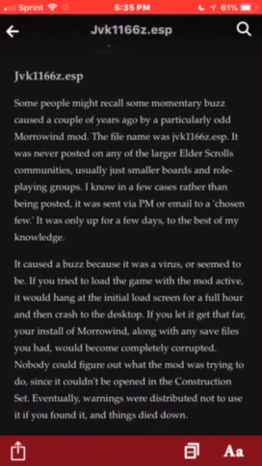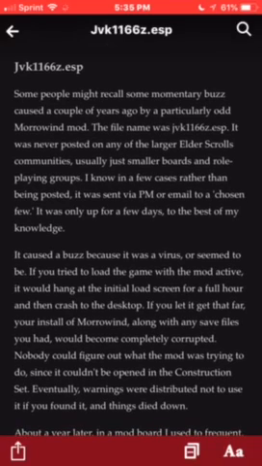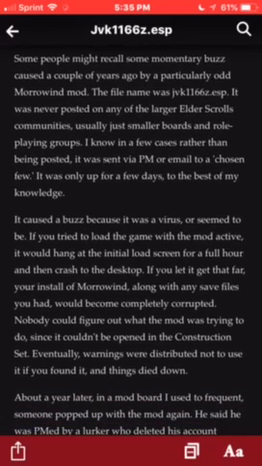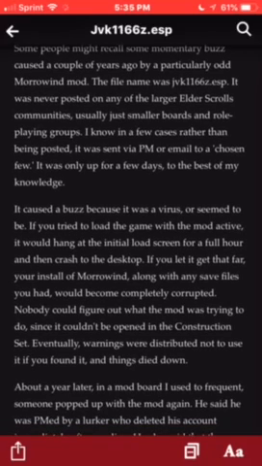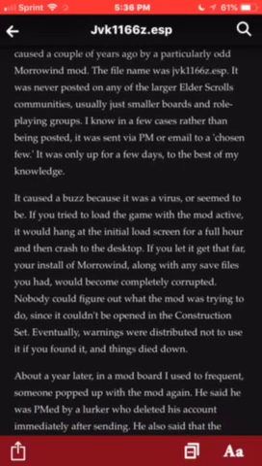I know in a few cases, rather than being posted, it was sent via private message or email to a chosen few. It was only up for a few days, to the best of my knowledge. It caused a buzz because it was a virus, or seemed to be. If you tried to load the game with the mod active, it would hang at the initial load screen for a full hour and then crash to the desktop.